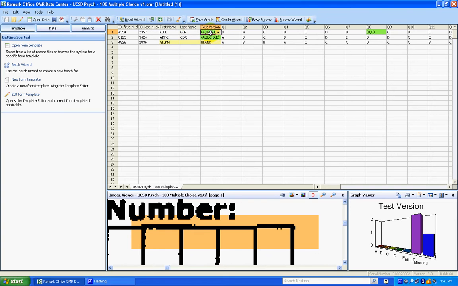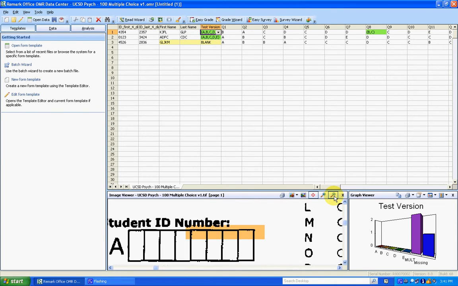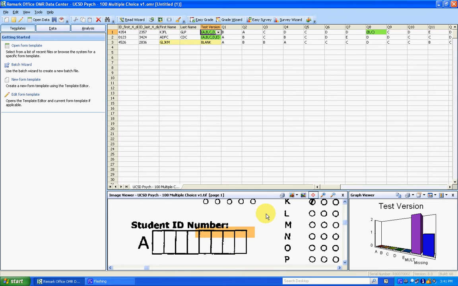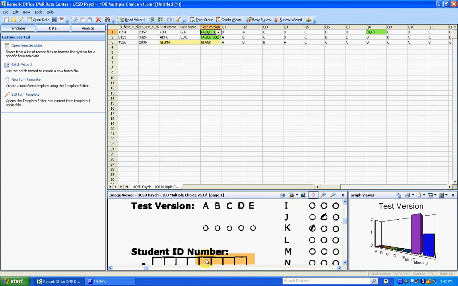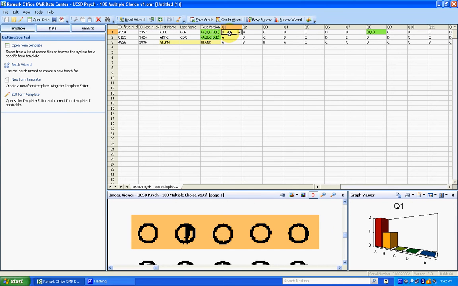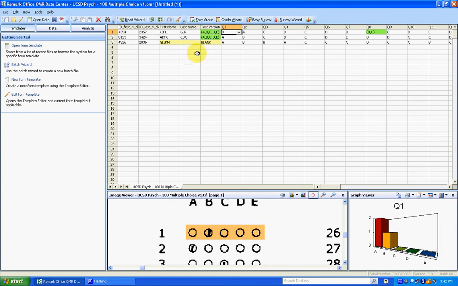But we can see, for example, where it's looking for test version, it's looking in the wrong spot. This could happen if your template's shifted somehow. This highlighted area should actually be up here. For most of the questions, it looks like it matched okay, but it clearly was wrong for test version. So we're going to need to correct this, especially if you've got 200 tests.